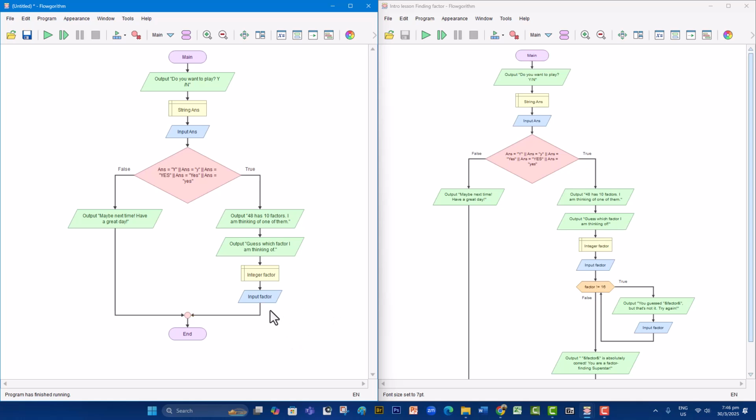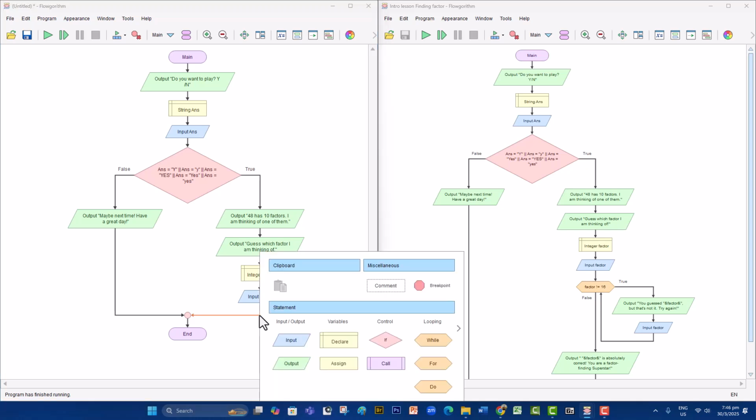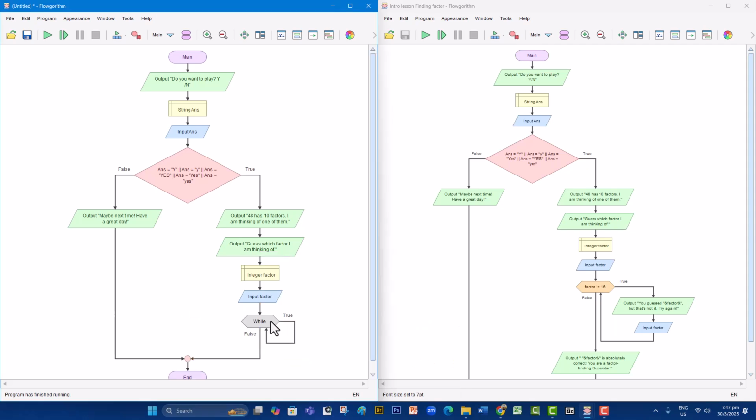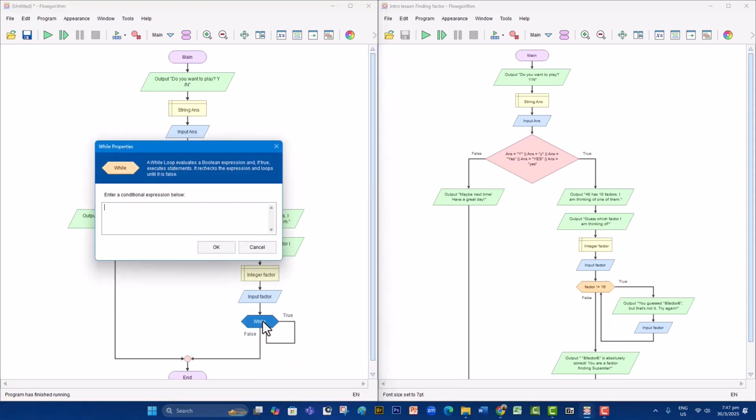So we'll use something called a while loop, which is the symbol here. I will click on this arrow. I will click on the while loop. So double click on it.